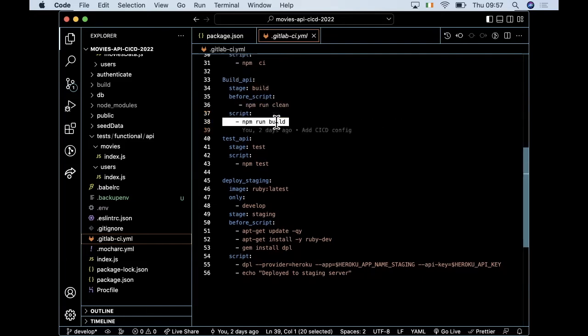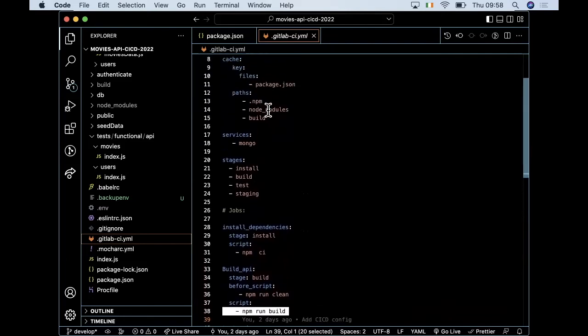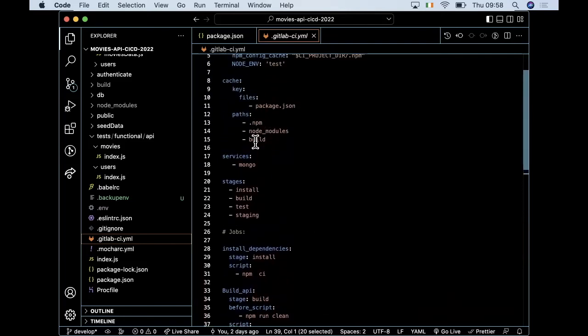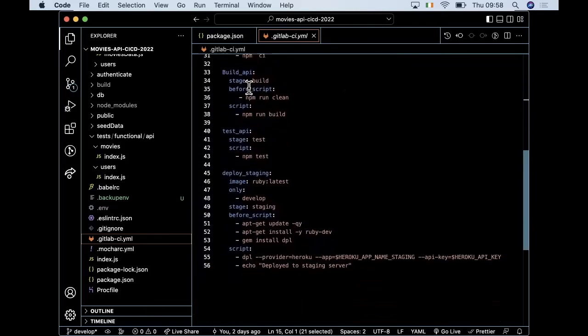So we now know what npm run build does. It generates the build version of our web API. And if I just scroll back up, you can see here in terms of my caching, I'm caching the build folder. So that means that the build folder will be available to other jobs. I'm not passing it on as an artifact separately. And also the node modules folder, because I'm caching it, is available to all jobs within my pipeline. So that's the build job.